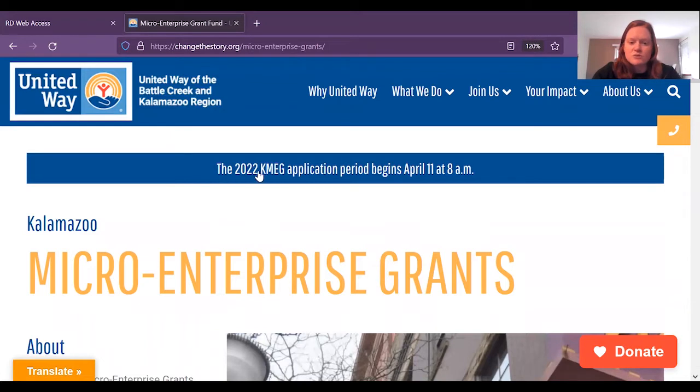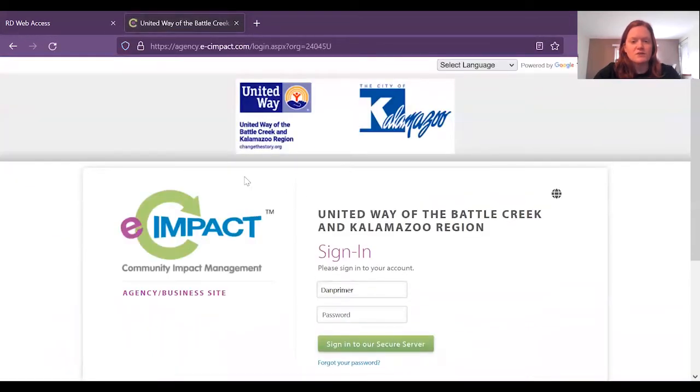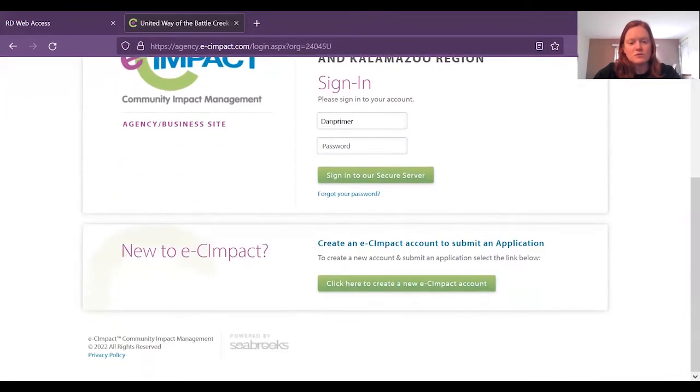So the application will be available beginning at 8 a.m. on April 11th this year, and you'll be able to click here and start an application. So I'm going to demonstrate how to do that by clicking here, which will take you to our EC Impact login page. If you've applied for anything with us before, you should have an account with us and should be able to sign in with your username and password.